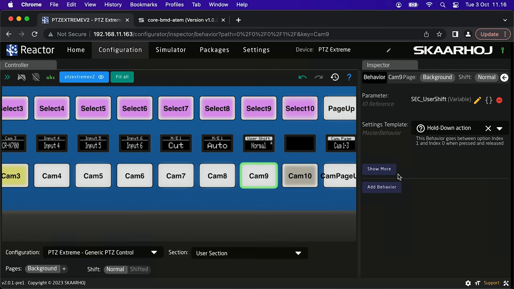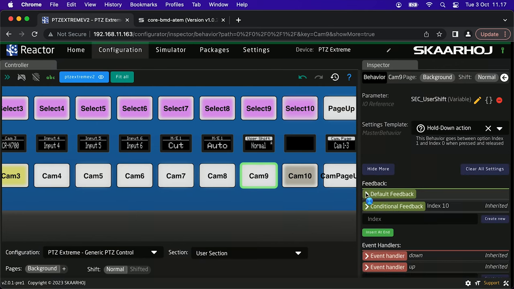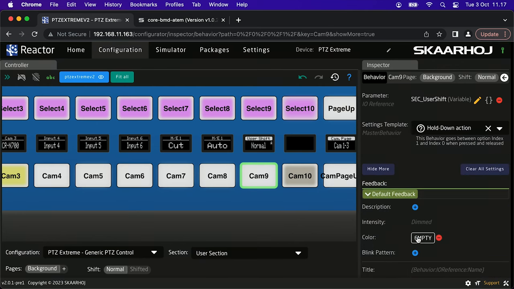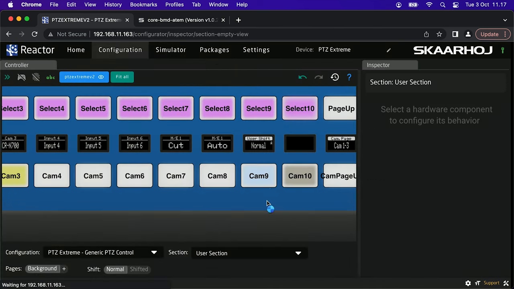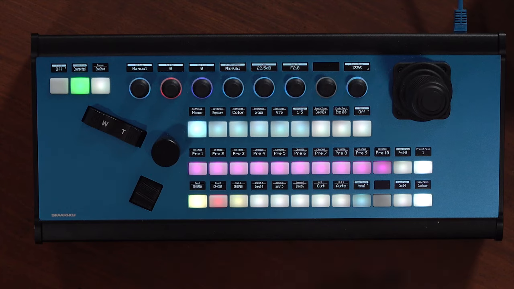I feel like I want to put a color on this one. So just quickly, we can go into default feedback and assign a different color to it real quick. I like ice for my navigation. And there you see now I have a slightly different color on my shift key.